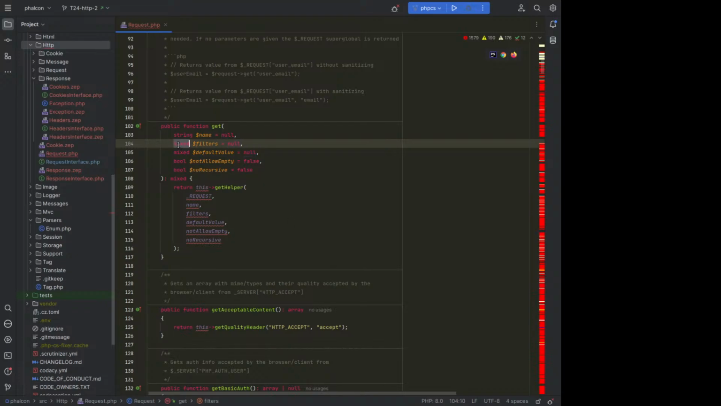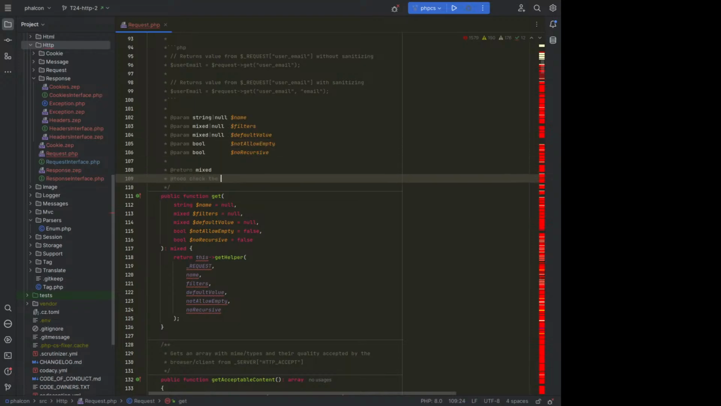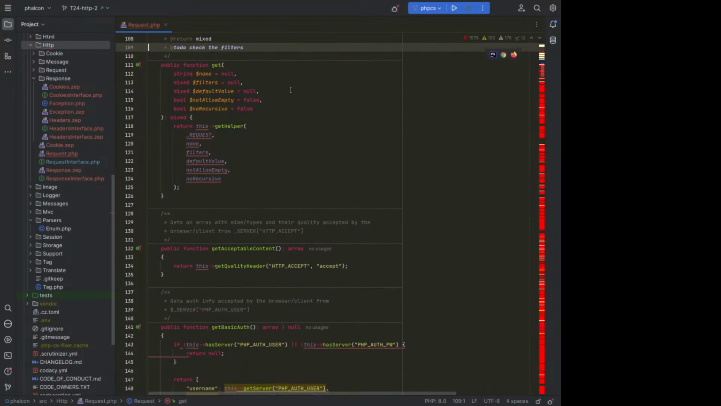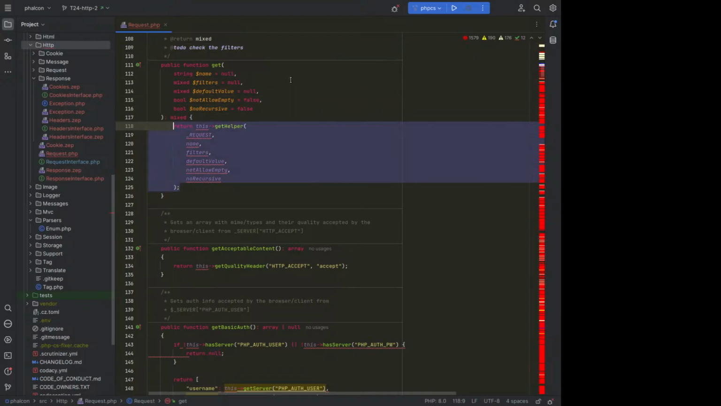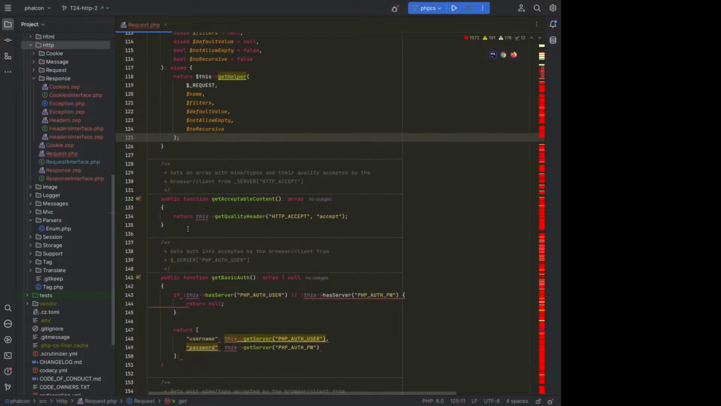So I intend on changing this to array and string, but I'm not gonna do it right now. I'm gonna do it as soon as all the tests pass, and then I'm gonna make that change if necessary. So let's put the parameters here, and then what I usually do is I do a to-do, check the filters, and then I need to change here. All these are $ signs, and that's it. That's the first method done.